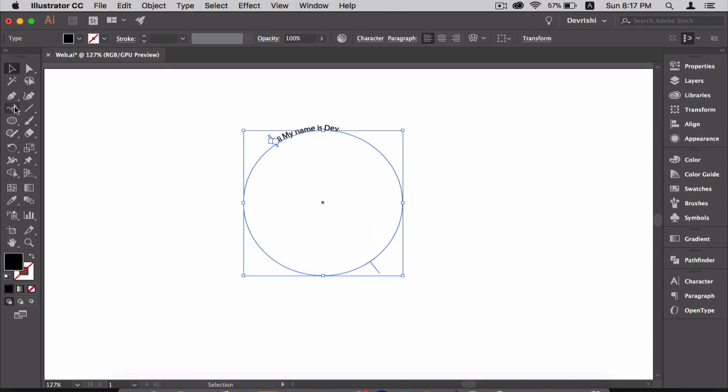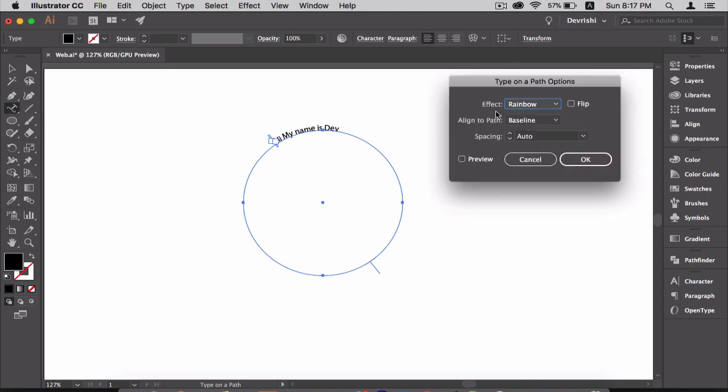If you double click on the type on a path tool icon in the toolbar, it will bring up a dialog box which can be used to customize the text written on the path. You can cycle between different types of effects and adjust the spacing between the text using this dialog box.